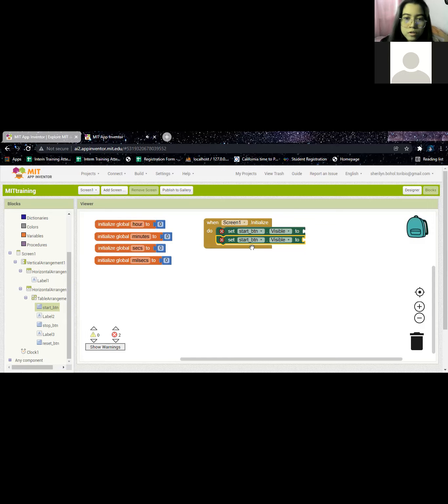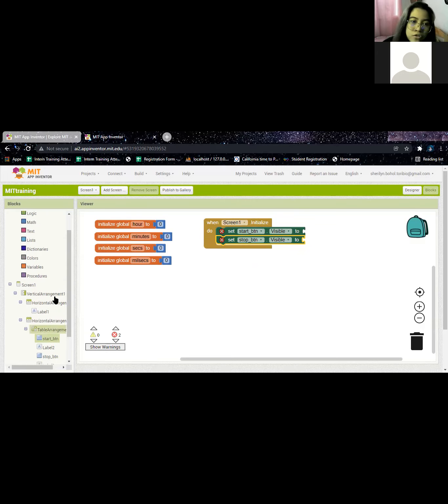So bakit ko yun ginawa? Because kailangan natin yung stop button here. So yan, stop. Change. So meron tayong dalawa, start and stop button. Then set start button visible to, of course, maglalagay tayo ng value dyan. So, anong lalagay natin ng value dyan?